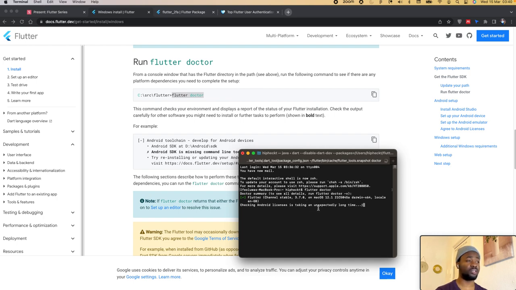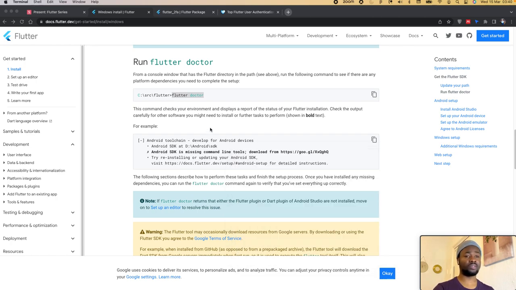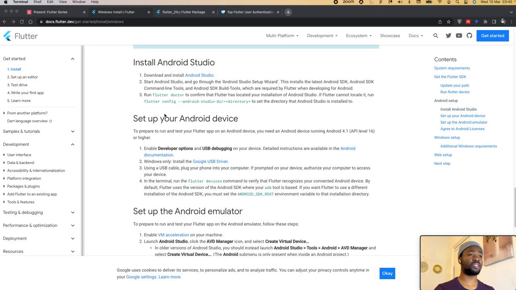Checking Android license. Oh, it's taking a while. Of course, we can come back to it. Okay, I think it fetched it. So it told me I have Xcode, I have Chrome, I have VS Code, I have all those things, everything in place. All right, so that's for that. Let's move on to the next thing.